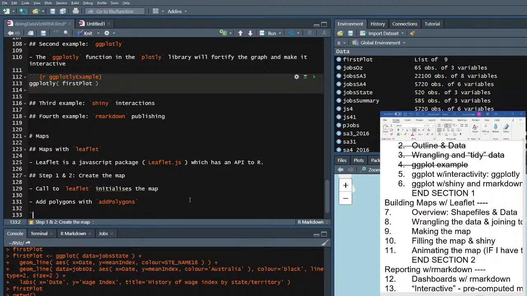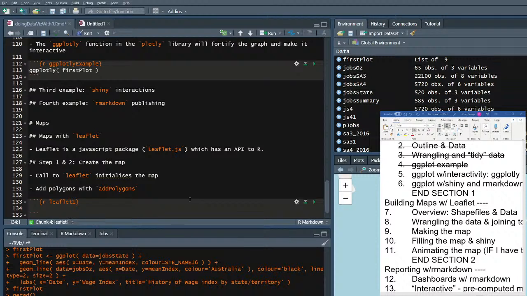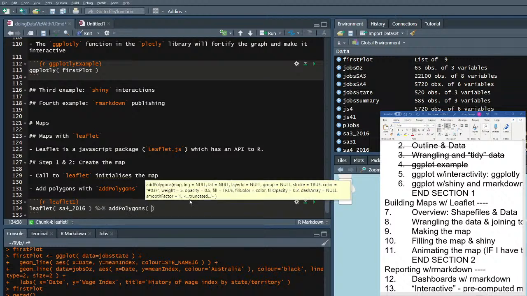Now this is going to be a little odd because I'm going to make the map without adding the tiles to have Australia underneath, which is going to be a bit funny. And here we have leaflet of SA4 2016, piped add polygons. I'm going to improve this a little bit by having color of white. Again, it's a little annoying that color here has to be spelled the American way, not the British, Australian, or Kiwi way. And I'm going to make the lines smaller. I'm going to have some options.